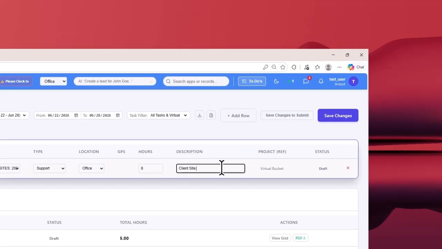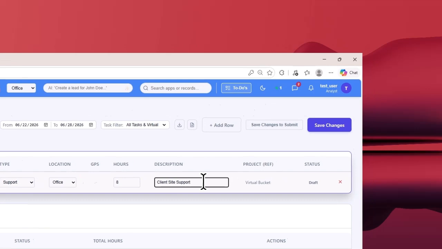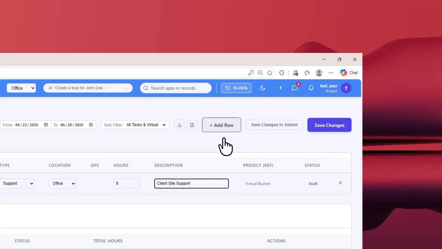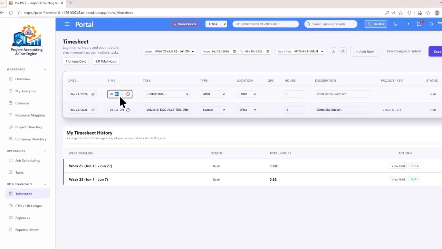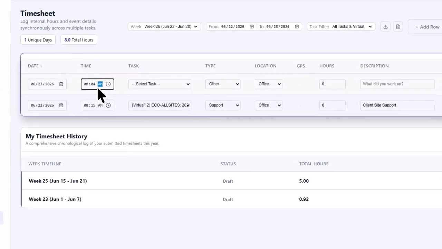Finally, add a short description, a brief note about what you did, for example, PLC programming review or client site support. Once that row is filled in, you can click plus Add Row again to add another entry for a different day or task. Repeat this for each day you worked during the week.